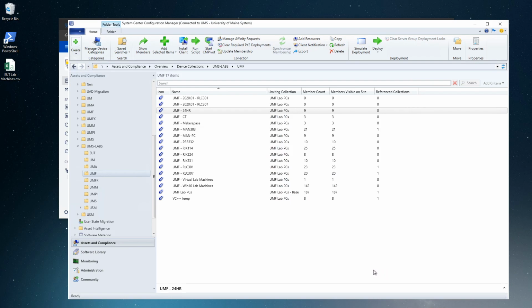Now, most campuses don't actually break out their payloads by labs. This is UMF specific. I mean, there may be other campuses that do it, but UMF does this because there aren't that many machines. I mean, we're looking at 187 total, and UMF really strives to have world-class customer experience.